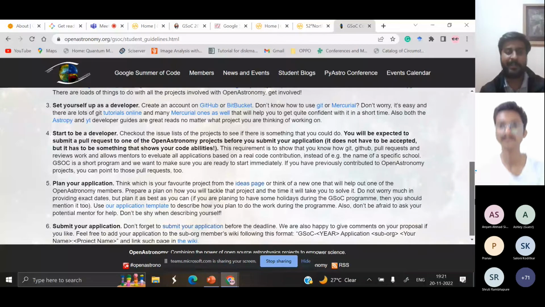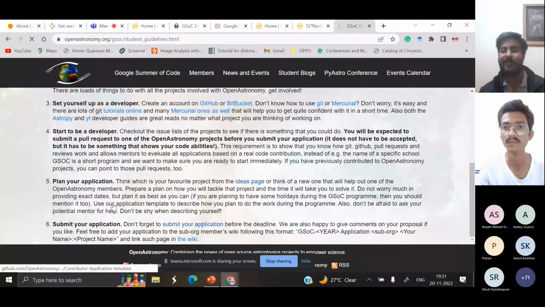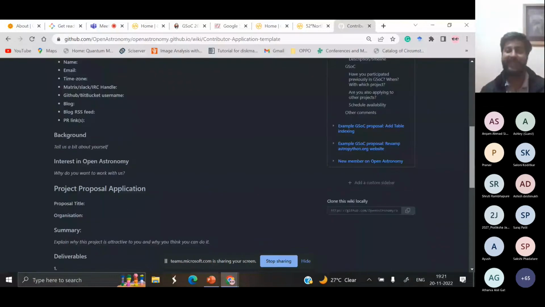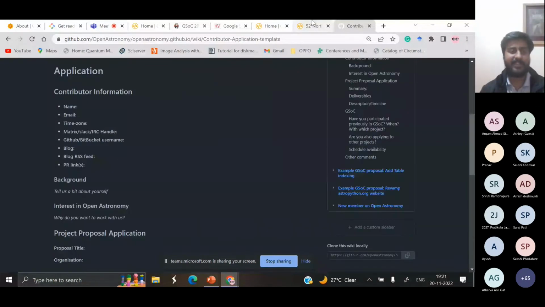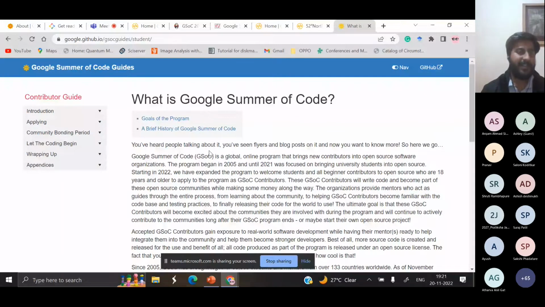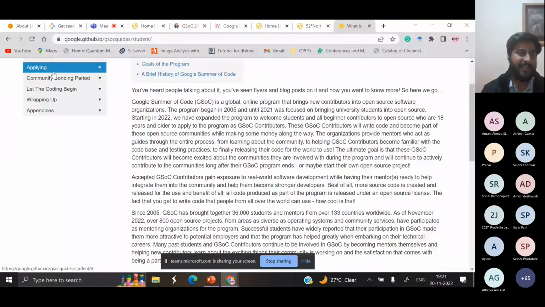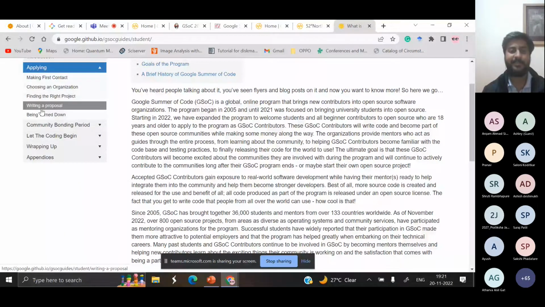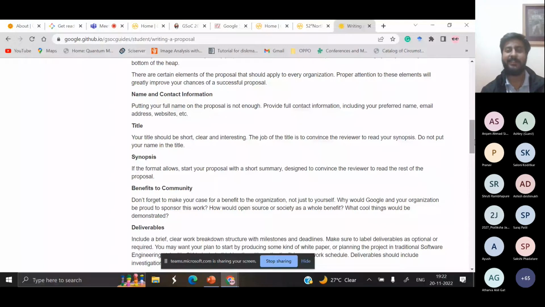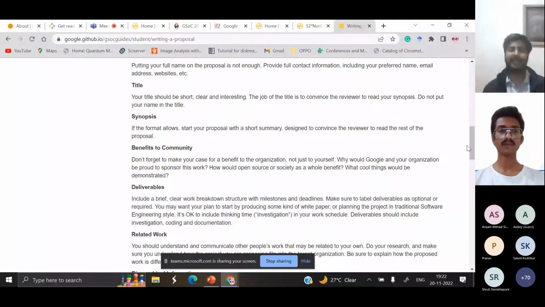You can see here there is an application template where they have shown previous contributors' applications, and you can find out how to write the proposal. This is the format they would want. This is for a particular organization. Also, of course, you can go to the GSoC contributor guides which I showed you earlier, and there you have a section on applying, and a section on writing proposals. You can follow this for general guidelines: you should have names and title and a synopsis, what it will benefit. So this is a general template.